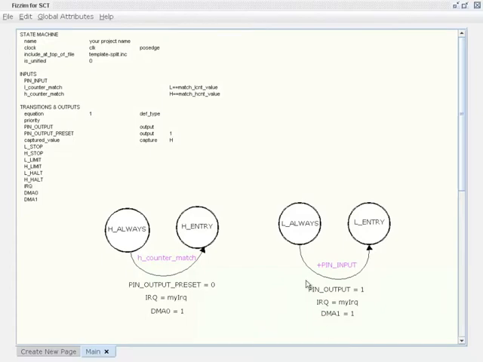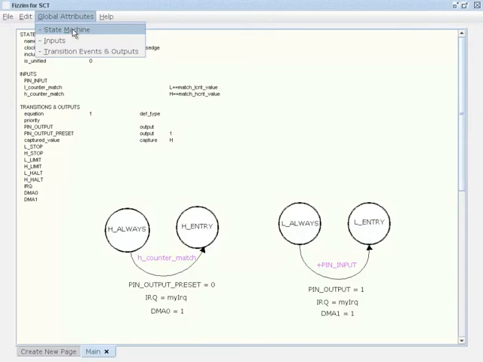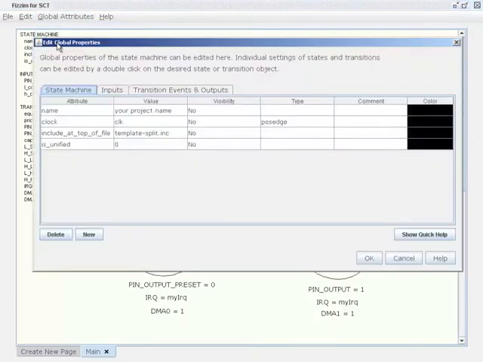Now let's have a look at what the global attributes are like. Let's start from the state machine part. In these global properties, we can see a couple of things we mentioned before. The first thing you have to specify is which include file you want to use for the state machine.